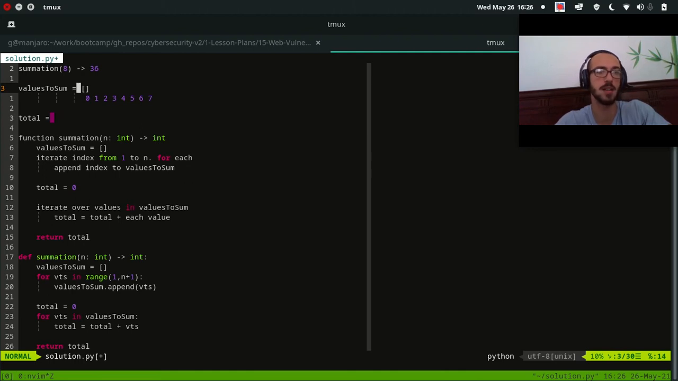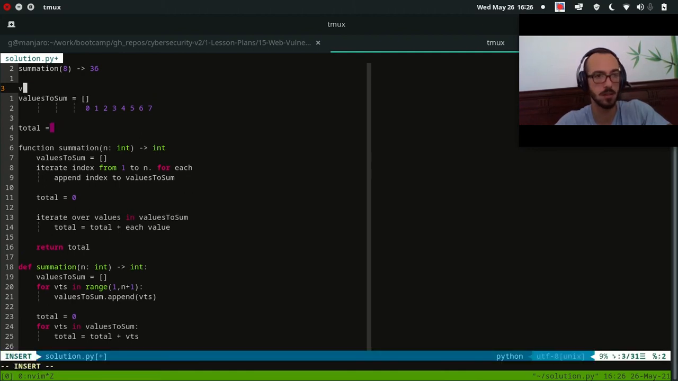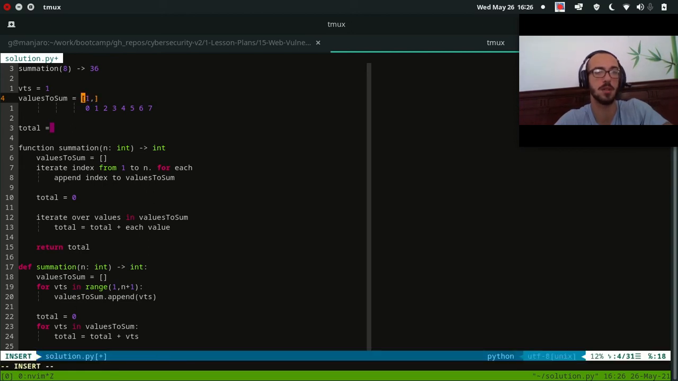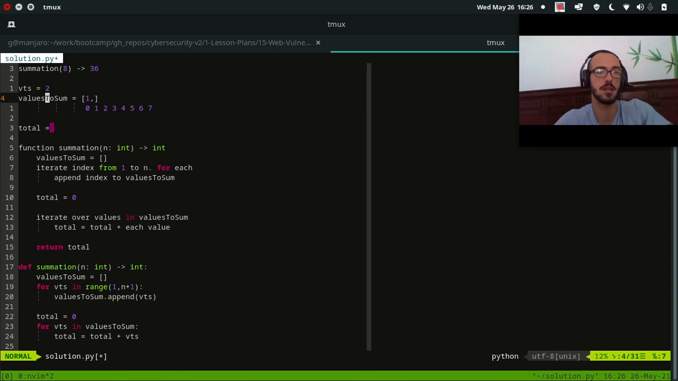So for VTS, we'll keep track of what VTS is. VTS starts at 1, and it's going to go up to 8. We're doing 8 here. So VTS is 1, and we're going to append VTS and then increment VTS. So we're going to append 1, now increment, and append 2, and increment. We're going to keep going until we get to 8.